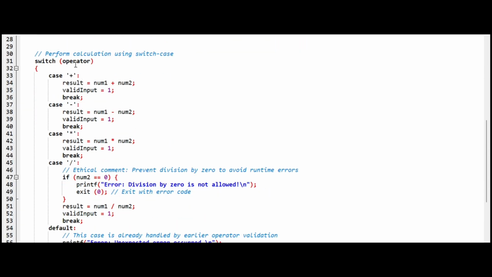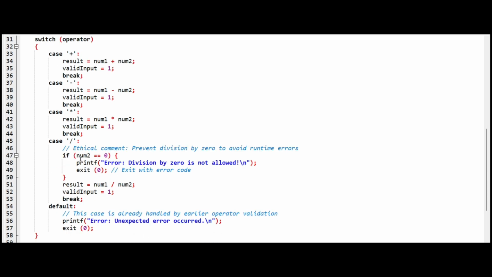For the calculation logic, switch case is used to handle each operator. Each case performs the corresponding math and sets the valid input flag to 1. The critical part here is the division case. I added a check: if number 2 equals 0, to prevent division by 0, which is a common runtime error. This aligns with safe programming practice by avoiding crashes.